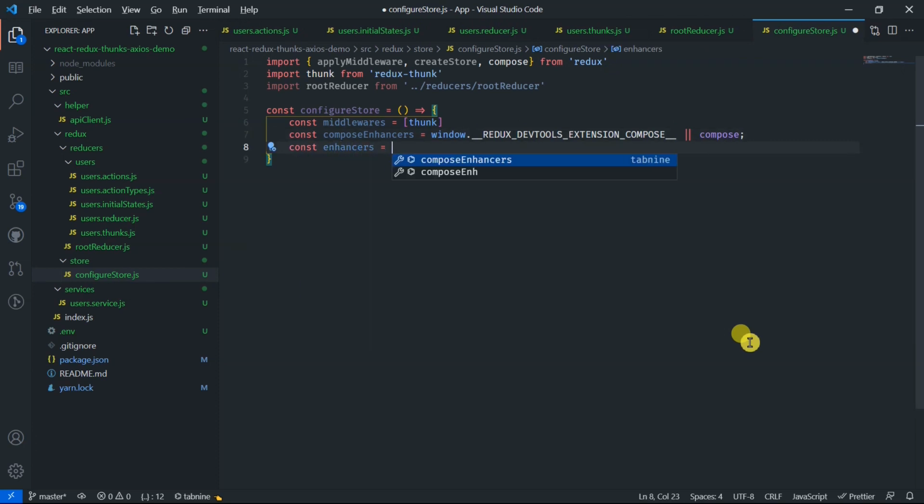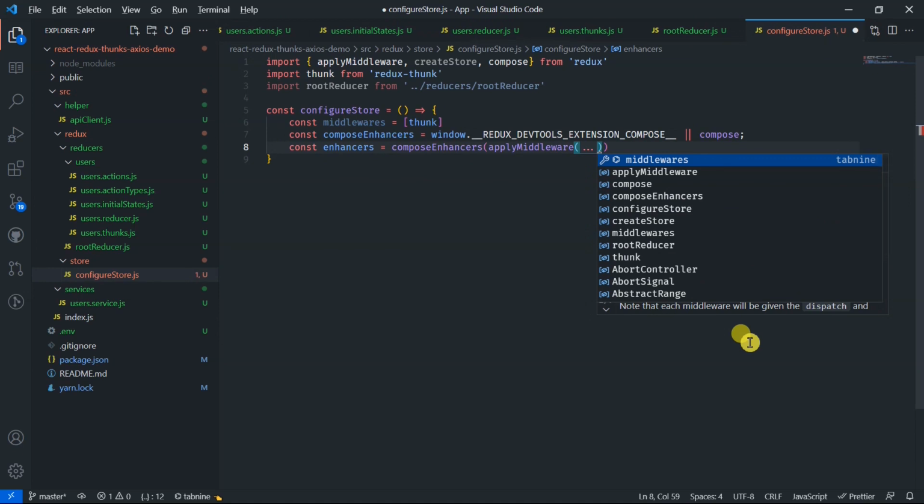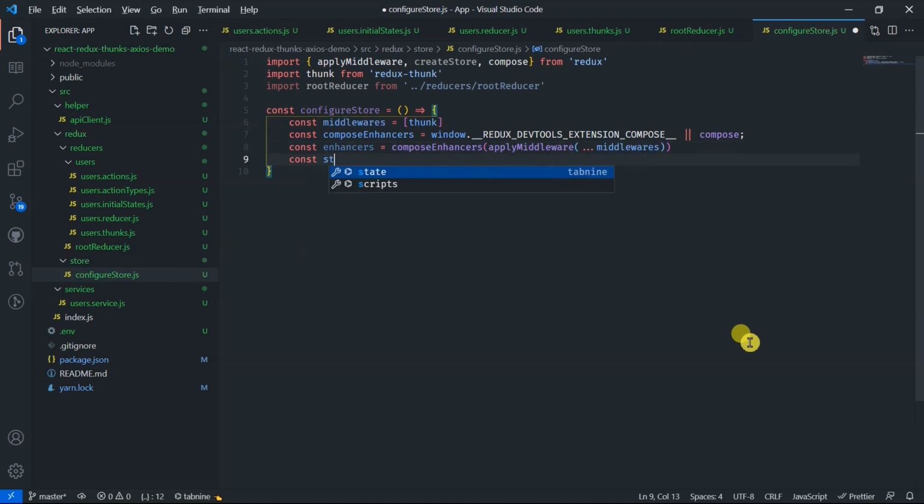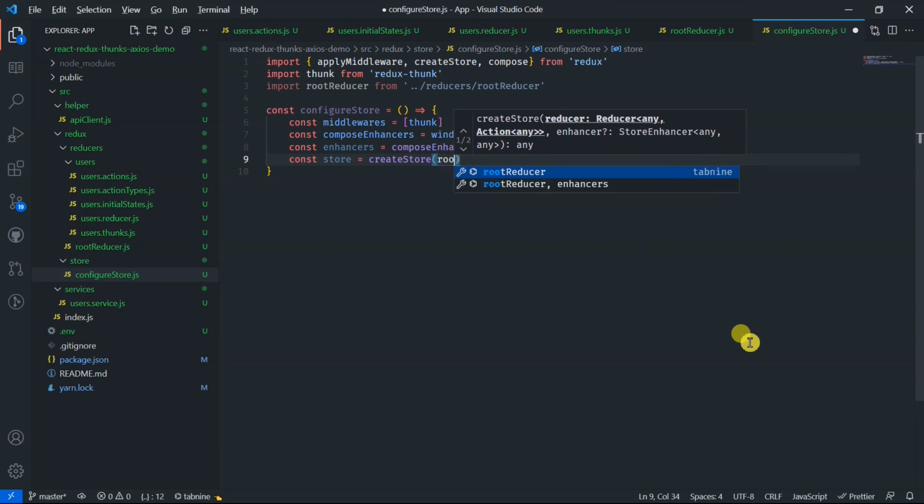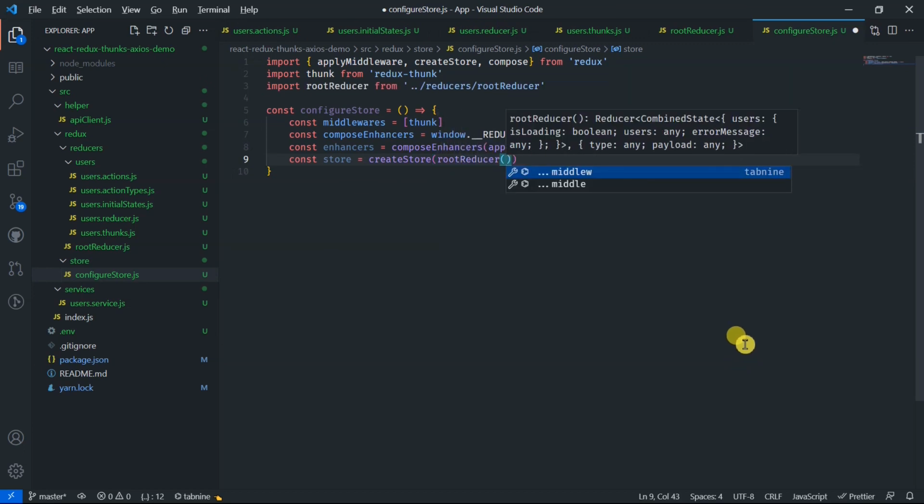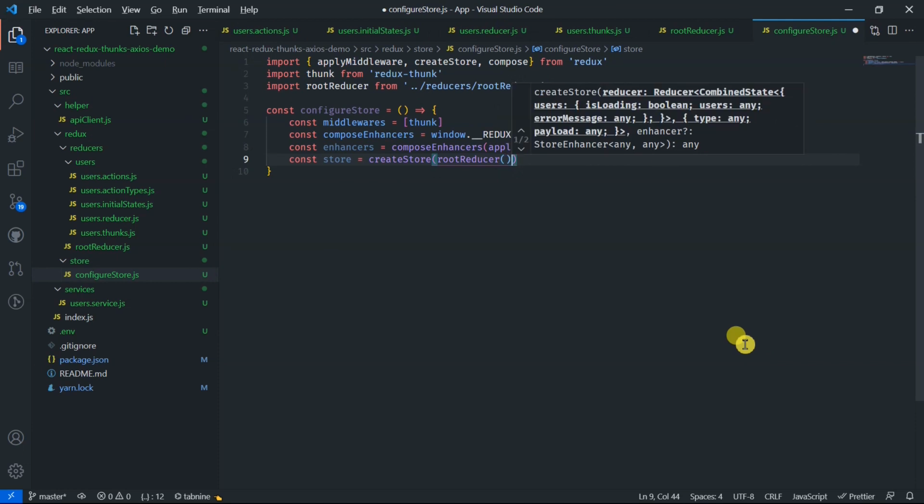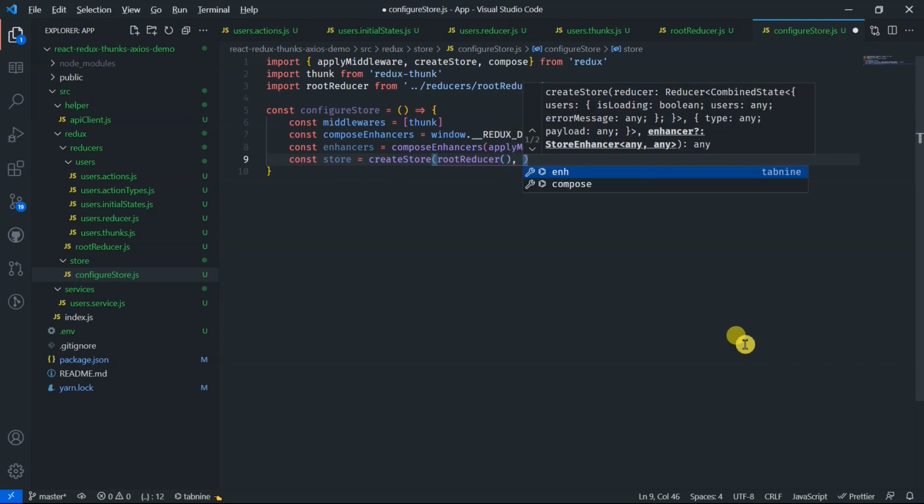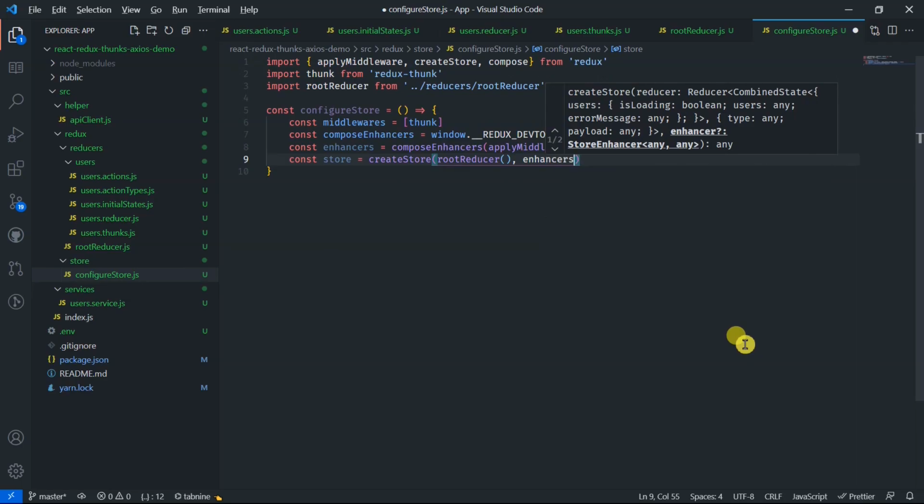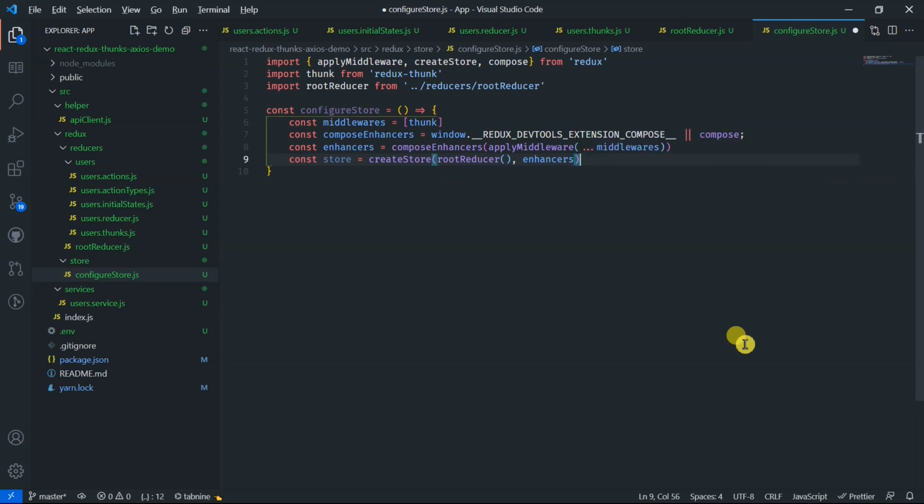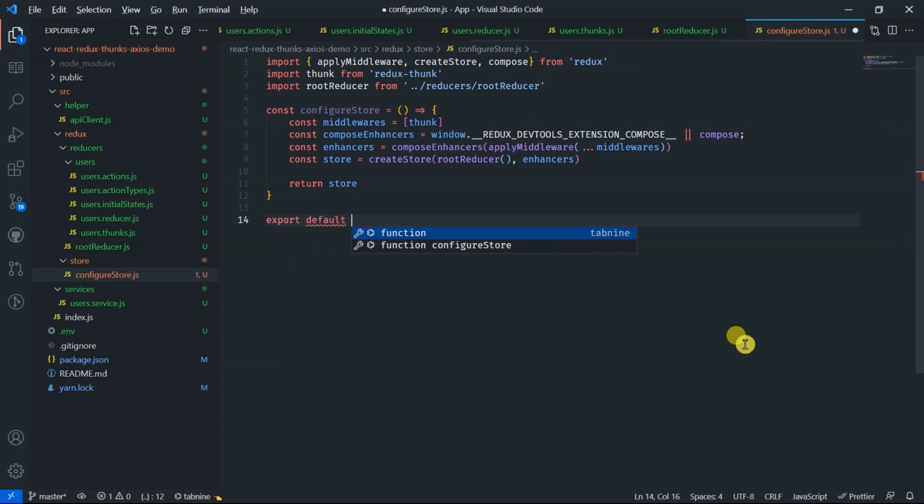Let's call the composer enhancers and apply middleware. To create a store, we can use the create store method. Let's call the root reducer. Again, that is the method that will call the combined reducer. And in the second parameter, pass the enhancers and return the store. And export this method as a default.